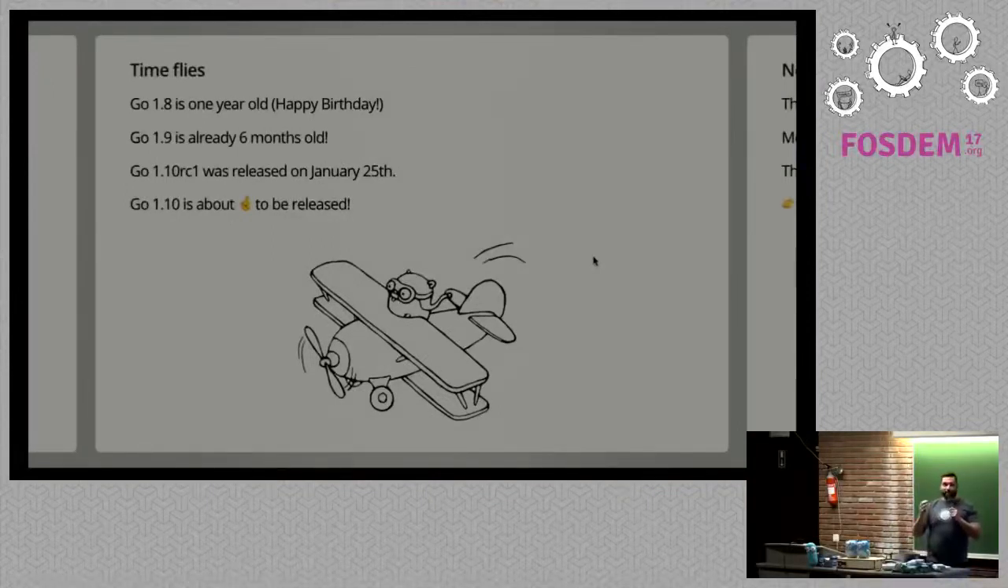So Go 1.8 was released 1 year ago here at FOSDEM, basically. And Go 1.9 is already 9 months old. If you don't know what is new in Go 1.9, there's a lot of cool stuff that I will not cover here, because there's already enough stuff in Go 1.10. So we're going to be talking about Go 1.10, which is already out, kinda.